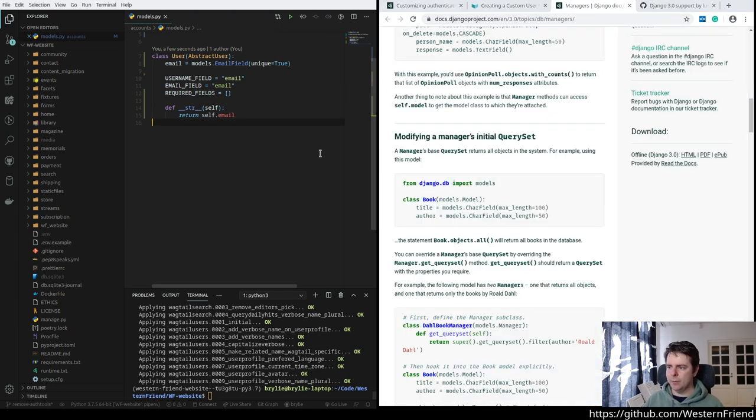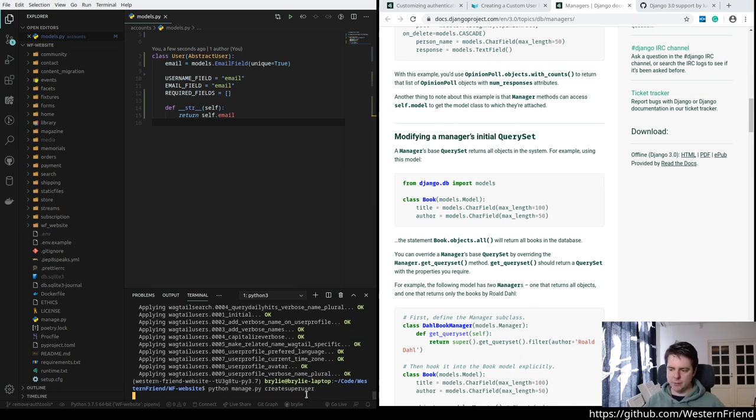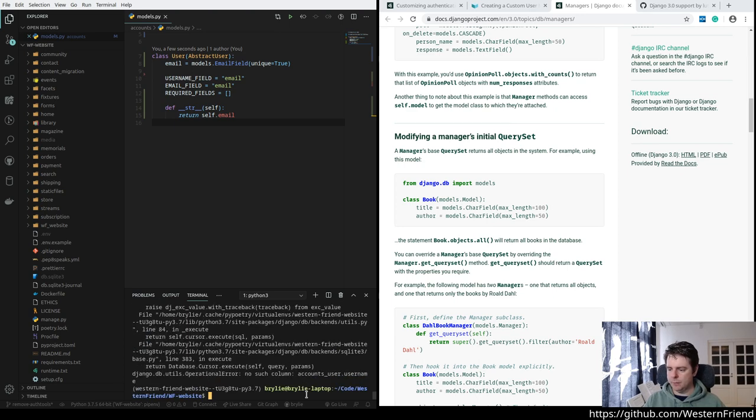So I think we can do without managers. I've got my migrations in place. Let's just run this create super user. And we're just going to do start tech email. Okay, here we go. Account user, username. All right, we're getting closer. I just need to take a quick break and debug this error. I figured there would be some kind of tracebacks going on.